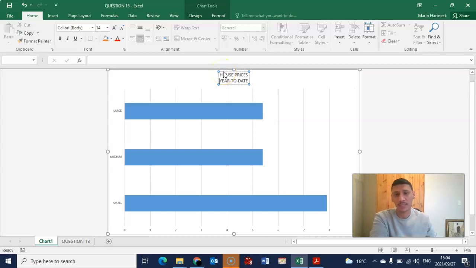Alternatively, you could have just typed it in there and just pressed enter when you wanted to go to the second line. Like for example, house prices, press enter, year to date. Same thing.